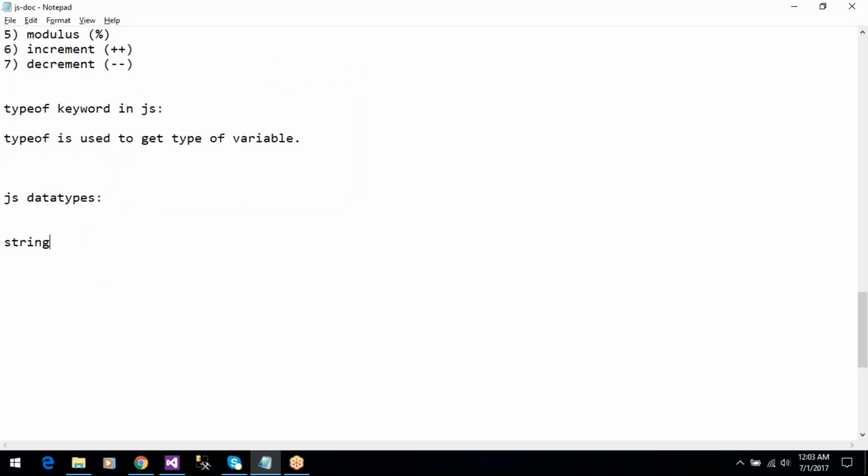String data type, number data type, boolean data type, next object and function. Okay, these are all 5 different data types in JavaScript.